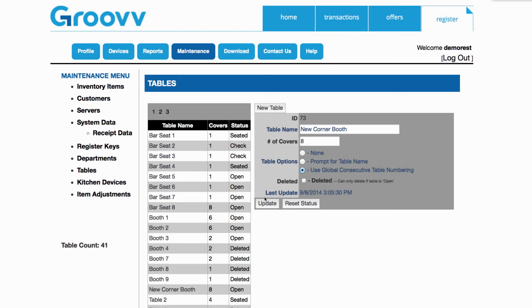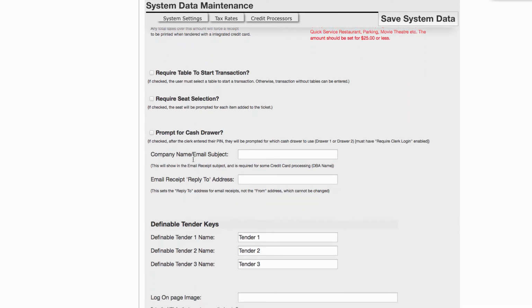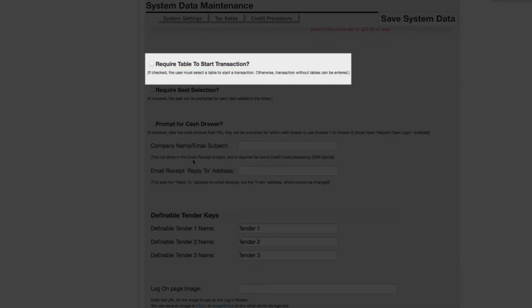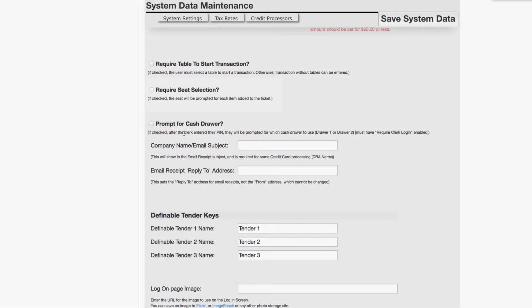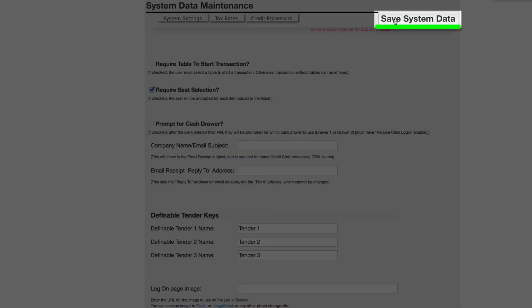The Groove Register app can also force a table to be selected in order to begin a sale. Under your maintenance menu, System Data, by selecting the checkbox next to Require Table to Start Transaction, servers will be forced to seat a table before starting a transaction. It's also recommended that you enable Require Seat Selection, as this feature is useful for restaurants who are frequently asked by customers to split checks.